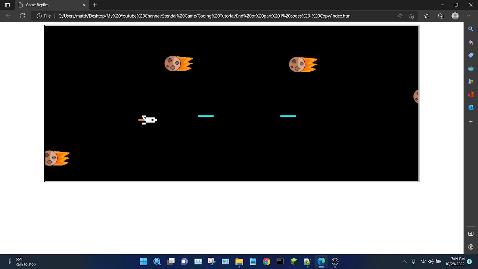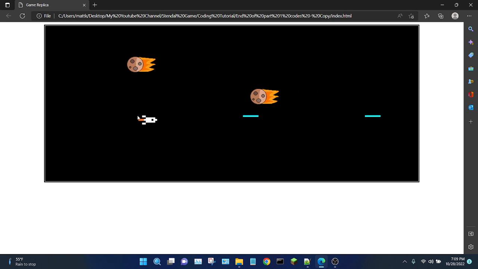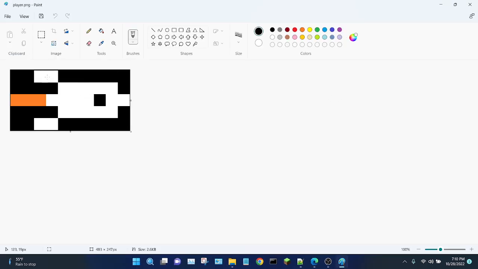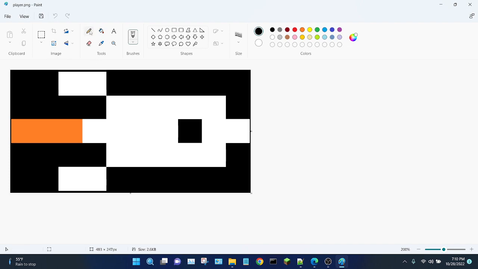Now, let's fix that weird positioning. The bullet spawns from here. And let me pull up the file and show you why. So here's the player's texture. So when it comes to HTML canvas graphics, the X and Y position of any sprite is not the middle right here. That is not the X and Y. The X and Y is actually the top left corner.